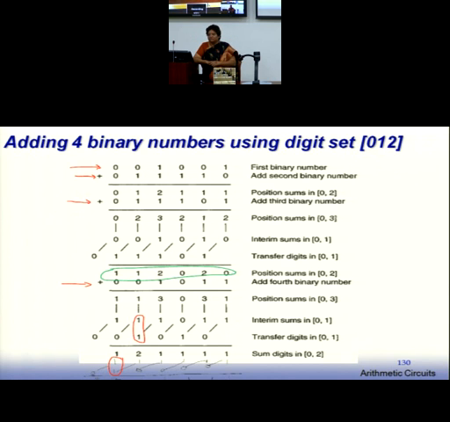I say, why adding two numbers? Let me add 10 numbers. Let me add 16 numbers. Let me add 32-bit numbers. So this is what you are actually doing. This is an example which you can yourself go through.